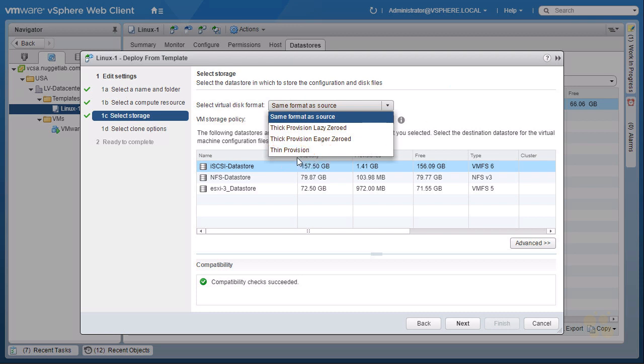The other two options here are both regarding thick provisioning, which says if the virtual machine believes it has a 16 gigabyte drive, then we're going to allocate all 16 gigabytes right now. And what the eager zero refers to is that the 16 gigs is going to be zeroed out the moment that disk is created for that VM.